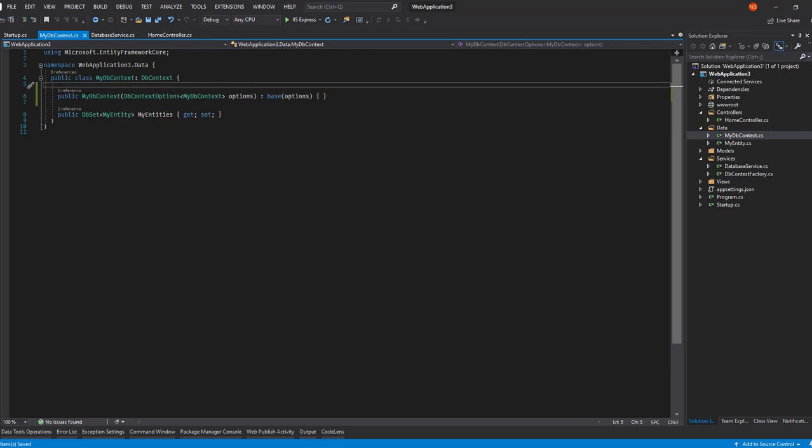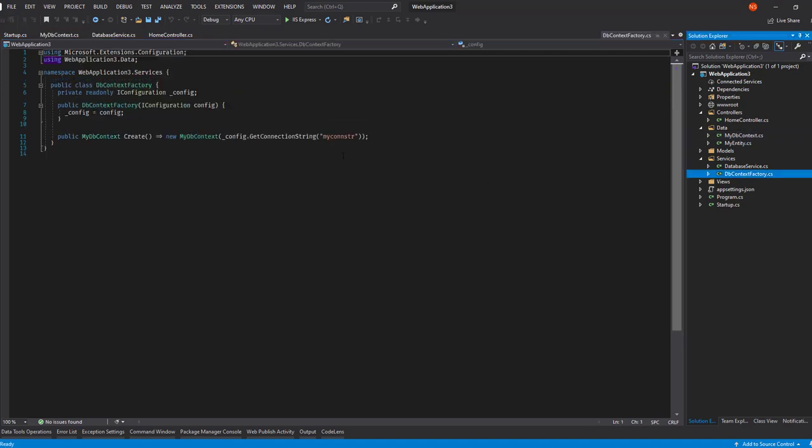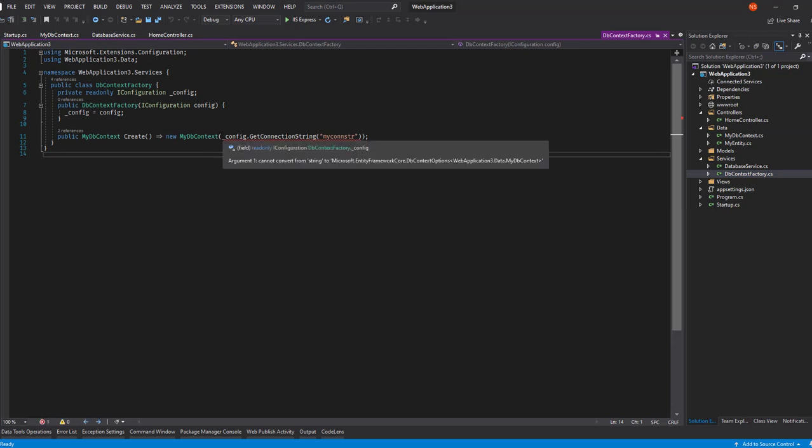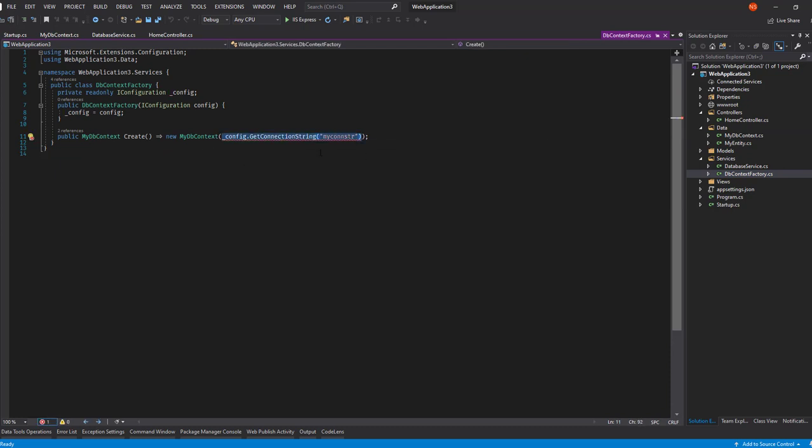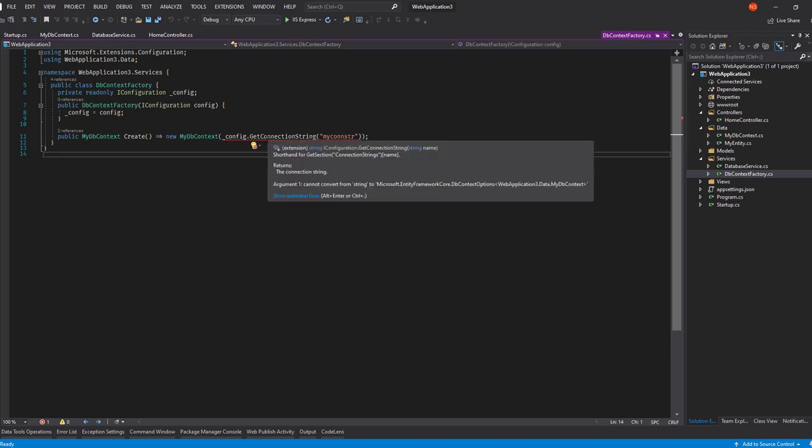Okay, so how does this change the rest of our life? Well, if you remember, we are creating this DbContext through a database factory. So let's just see if that still builds. And it seems to be happy. And oh, okay, there we go. There's the error right there. So it doesn't take a string anymore, right? It takes DbContextOptions. So let's see what that looks like.